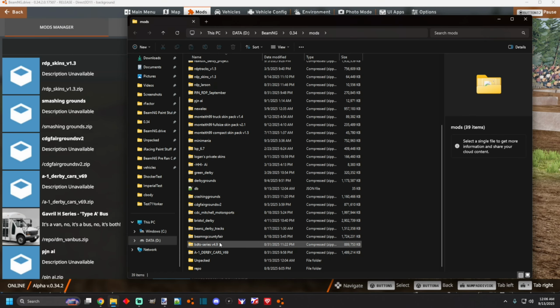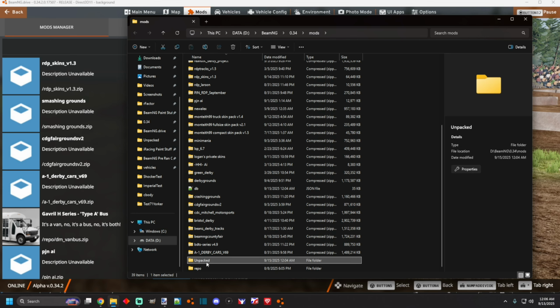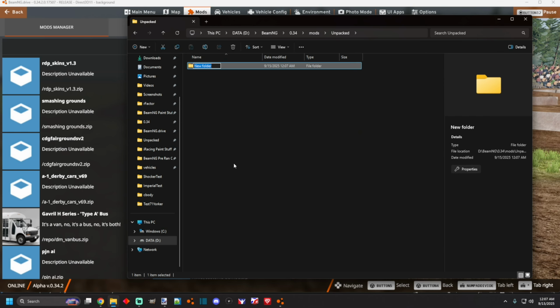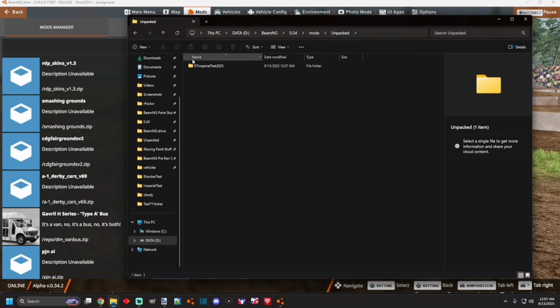Once you open the mod folder, if you don't already, create an unpacked folder, exactly how I have it spelled here. Once you do that, go create a new folder, and we are going to do 67 Imperial Test 2025. So that's just the name of your mod.